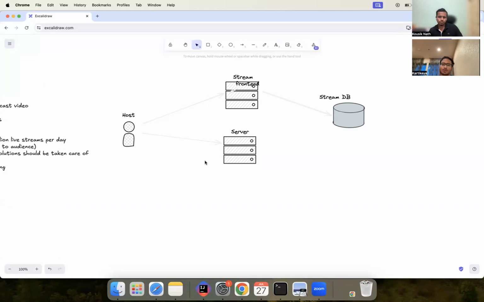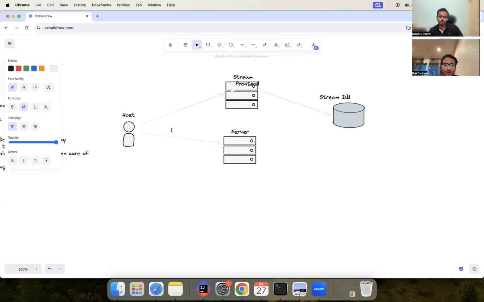For simple text based things, we usually use WebSockets to make a persistent connection. But a WebSocket is not the ideal technology for making a persistent connection when you are going to send audio or video files over the network. A better technology is RTMP, which is basically, I mean, the full form is real time media protocol.